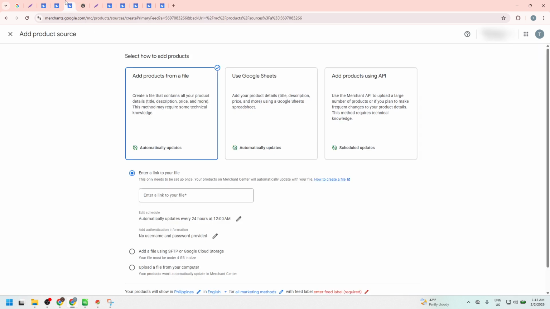You'll be asked how you want to provide your product data. You can upload a file, connect a Google Sheet, or use the Content API. Choose the option that matches how you manage your catalog.